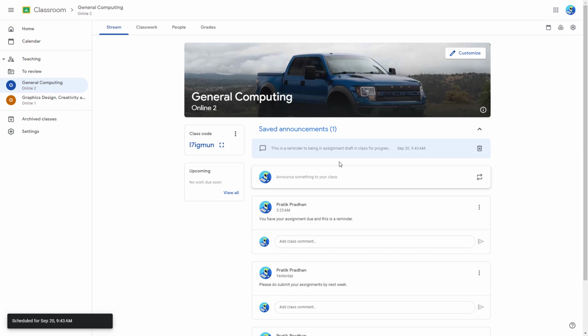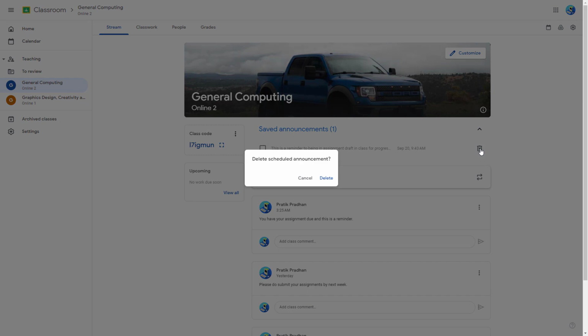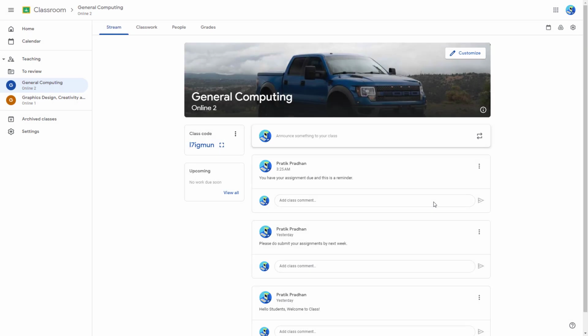But if you want to delete the scheduled post, you can expand this, and over here you can simply delete the scheduled announcement, and it won't be posted anymore at that particular time. So that is how you can schedule announcements inside of Google Classroom.